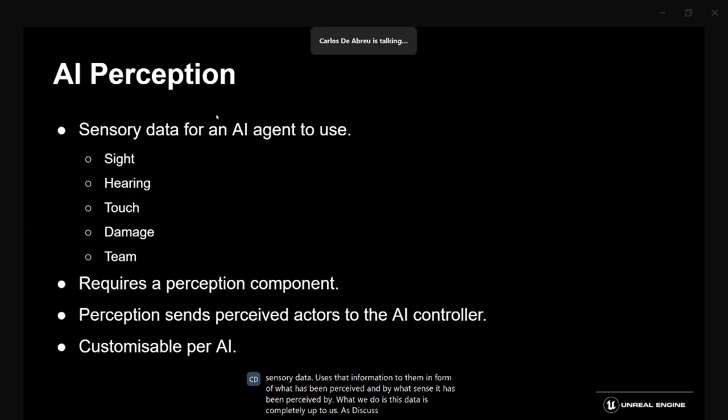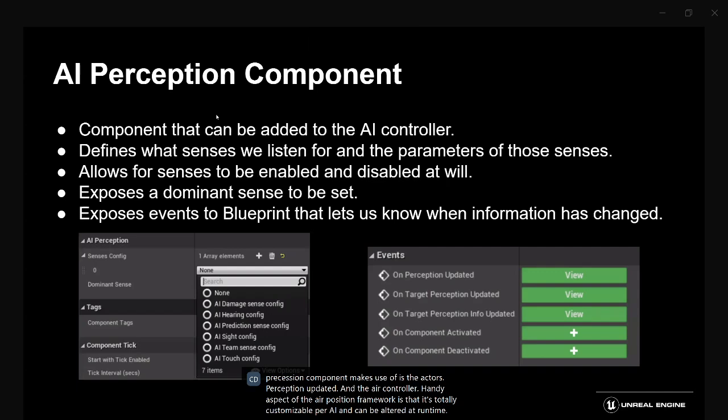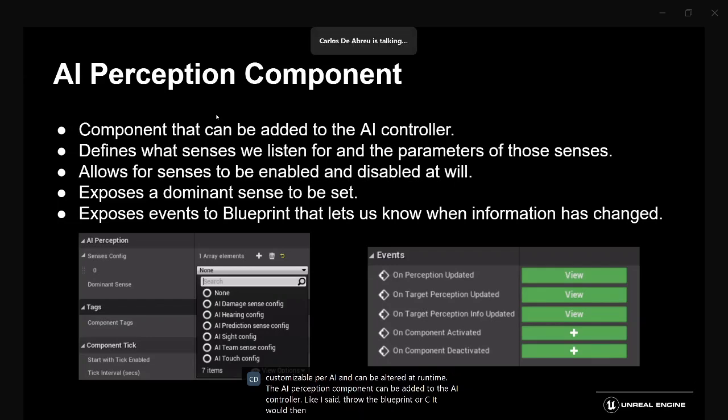As discussed earlier, one of the key functions that the AI perception component makes use of is the actor's perception updated in the AI controller. A handy aspect of the AI perception framework is that it's totally customizable per AI and can be altered at runtime. The AI perception component can be added to the AI controller, like I said, through either Blueprint or C++. It will then allow us to define what sensors our AI will listen out for. We can also configure the parameters for those sensors.